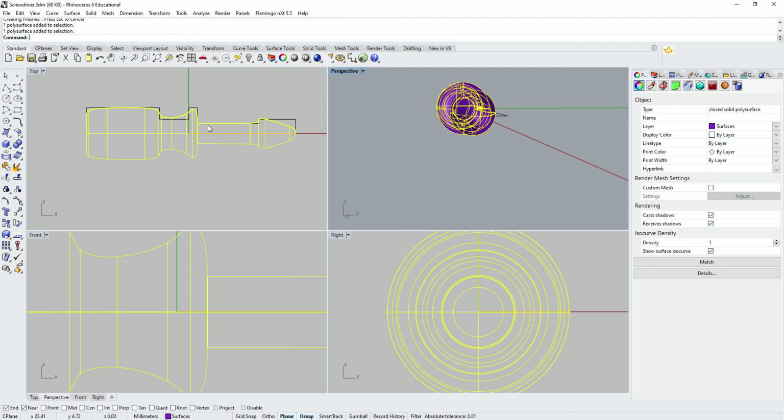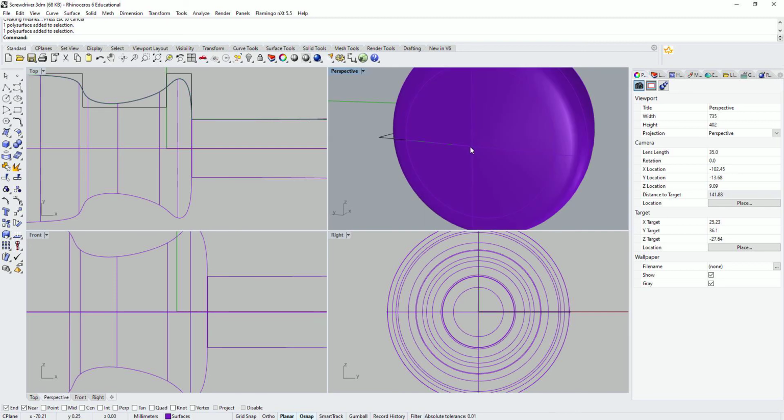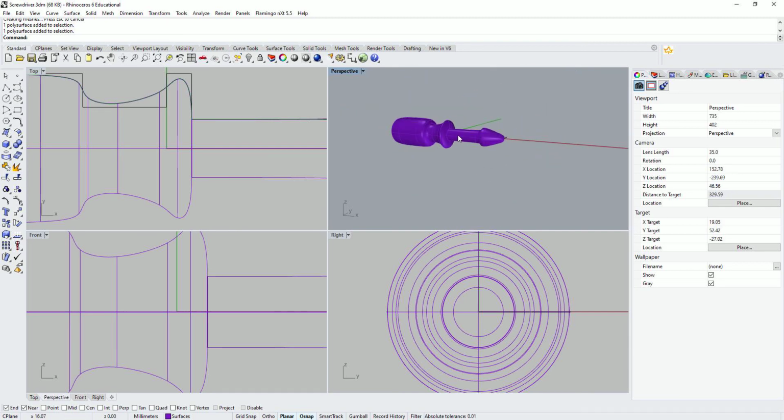Now, if you didn't do what I did and you made a continuous line, you'd get a closed solid surface. I have a poly surface because I have that sharp right angle in there. Again, same thing on the other end. There's not going to be a hole in there. So that's important.